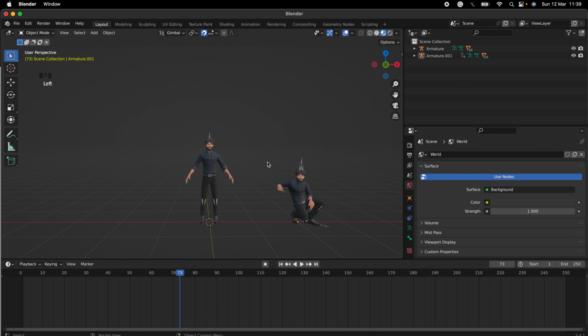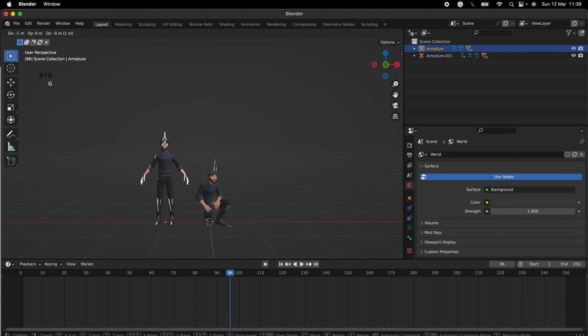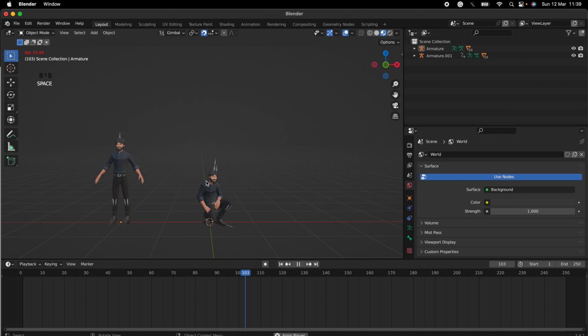Okay, fine. For some reason it's still there. Okay, I'll do this thing. I'll move this thing instead. G and here. Okay, now it's fine.